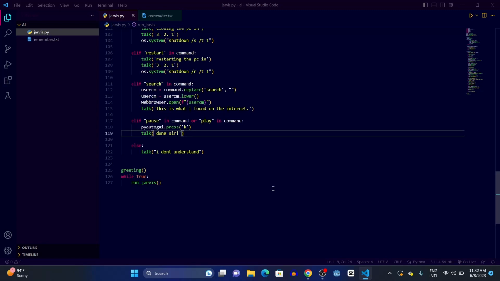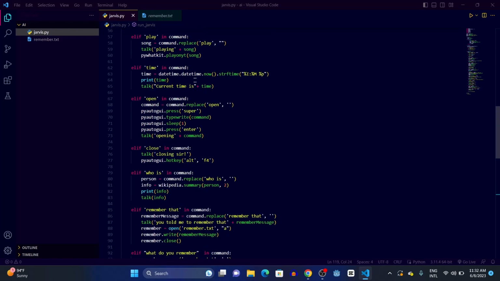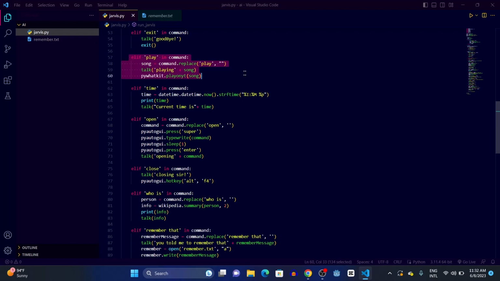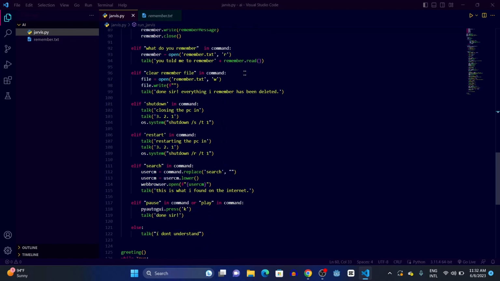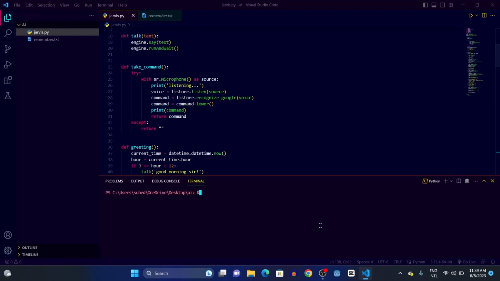So what's the error is, whenever you say play, then you can see where we have written play. We have written play in this song, so it's going to play, so it's going to do this at first. So now what we're going to do is just change this play to start, and then here we will write stop the video. So let's run.